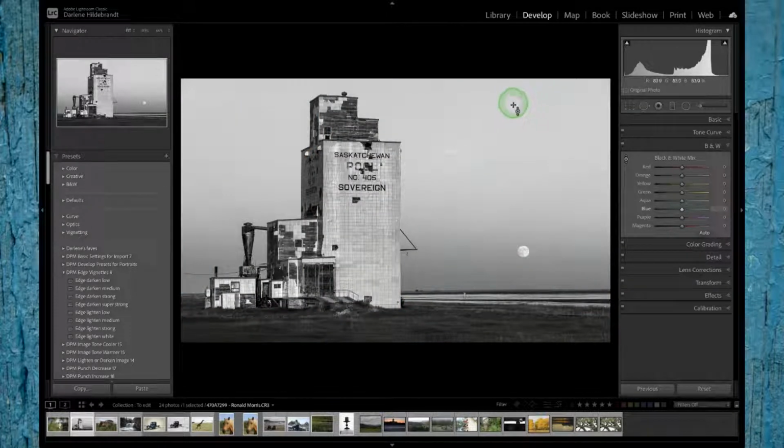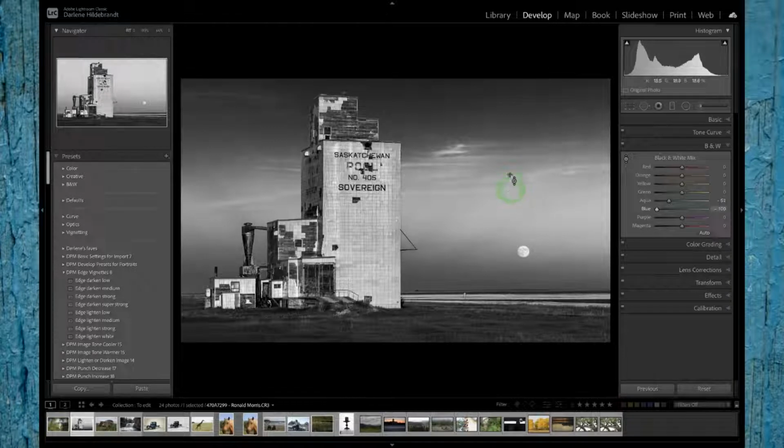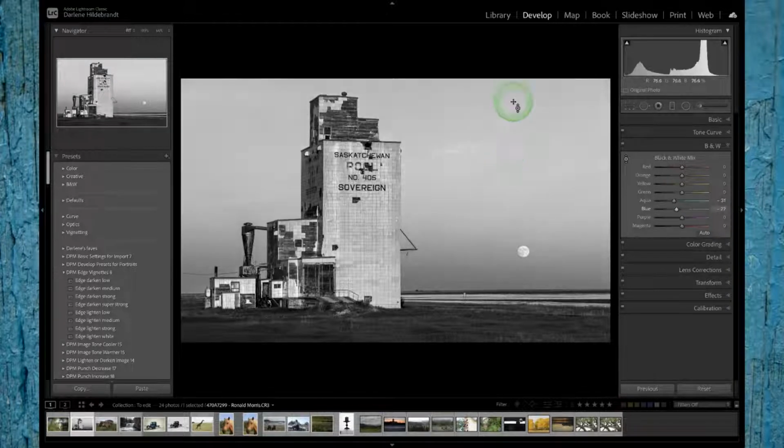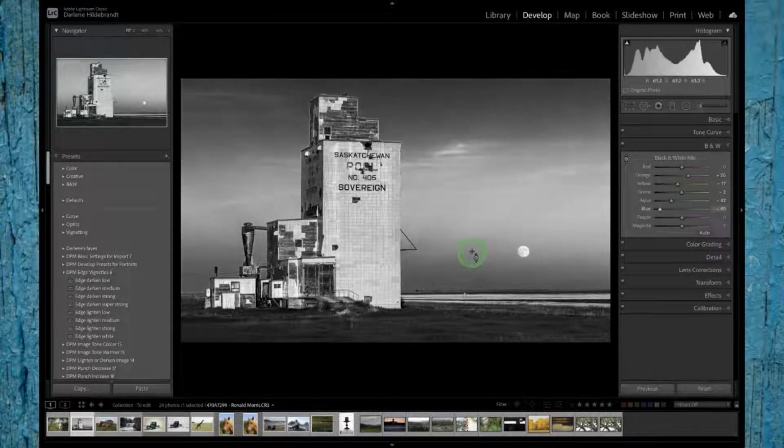So watch what happens when I use that tool and I drag it down. Okay, so I'm going to go to extreme just so you can see. Look, it's dragging the blue and the aqua sliders, so it's really affecting the sky. Okay, if I want to brighten this building, we can do that. And we can bring the grass up. Okay, let's say I want to darken the grass and I want to darken the sky and make it really dramatic. Okay, something like that.